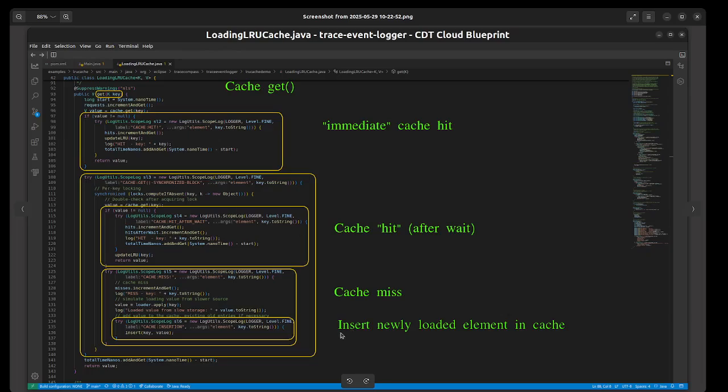It will wait until the first one has resolved the cache miss, and then it will be let in, and it will obtain a cache hit, but a cache hit that might have a wait time associated to it because it waited at the synchronized before being permitted to execute the synchronized block. And that part here at the bottom is the loading of the value in the cache. So we have ScopeLogs that cover all these cases.